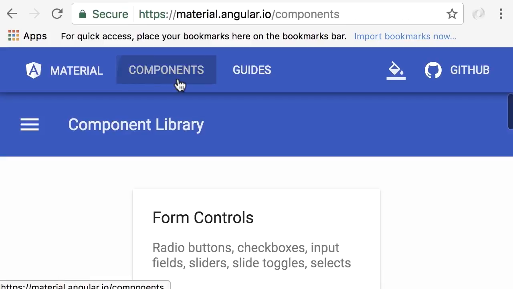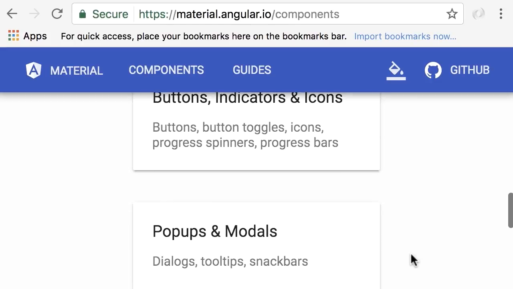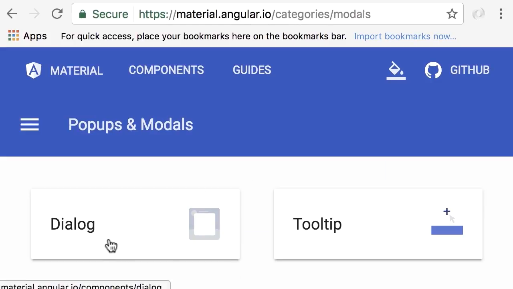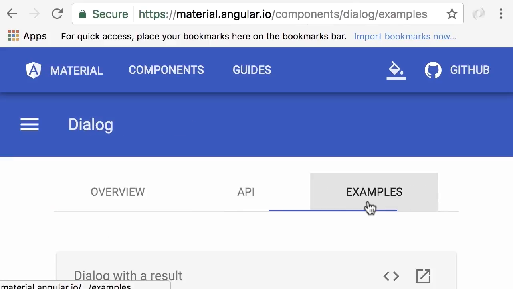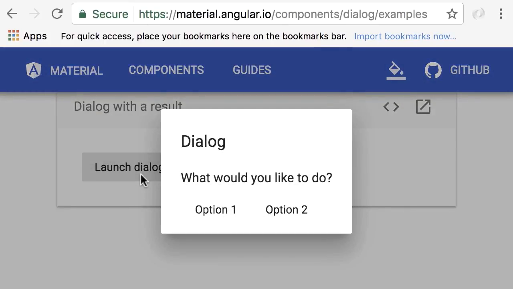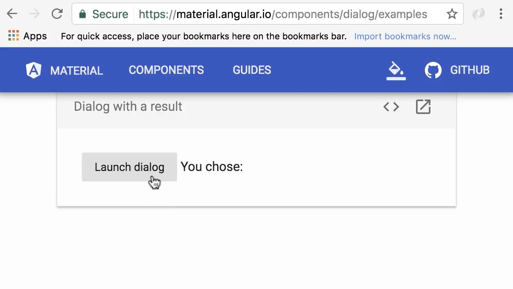So back to the components page. This time I'm going to show you a modal. Under pop-ups and modals, let's take a look at the dialog. Once again, under the examples tab. Here we have a button, launch dialog. And when we click this, we get a dialog with a nice animation. One more time. See, it has a very nice animation.